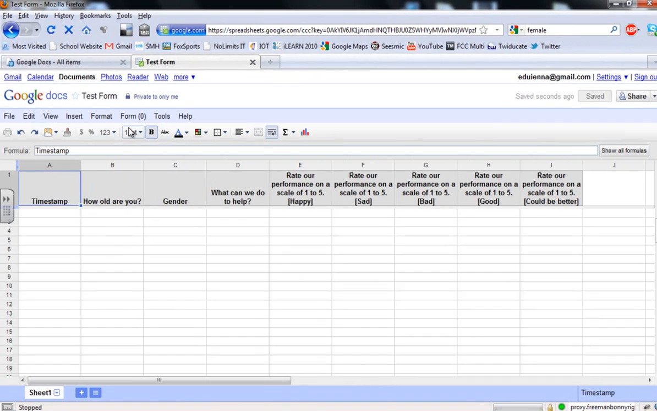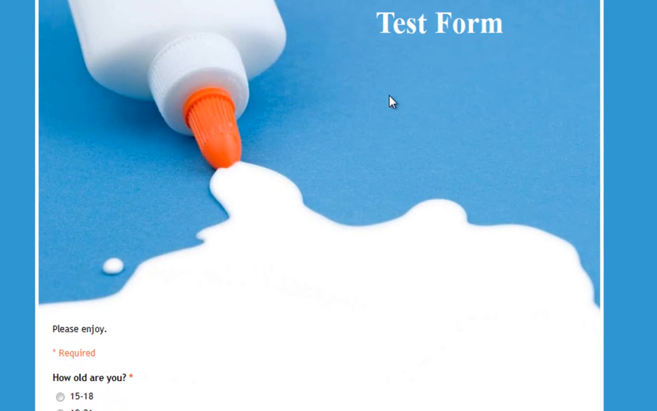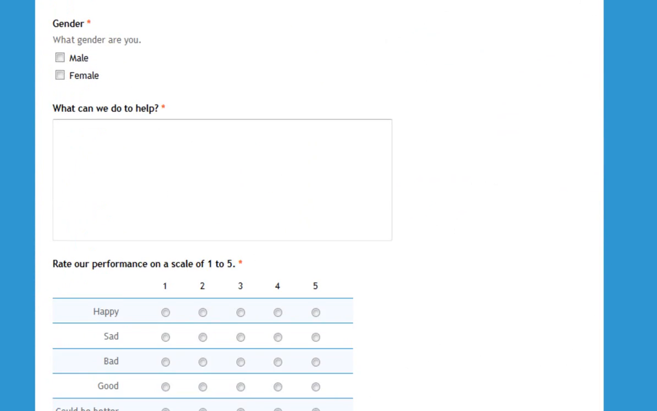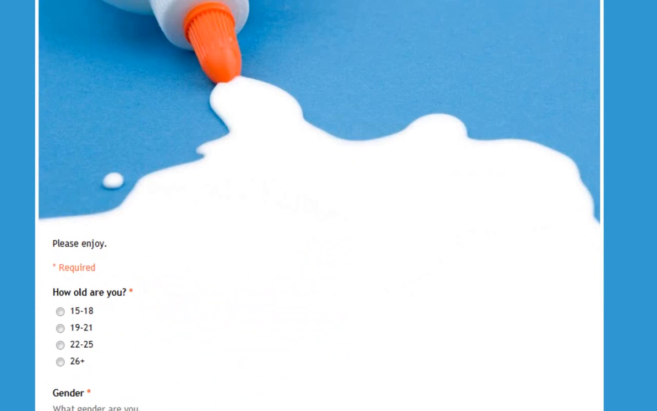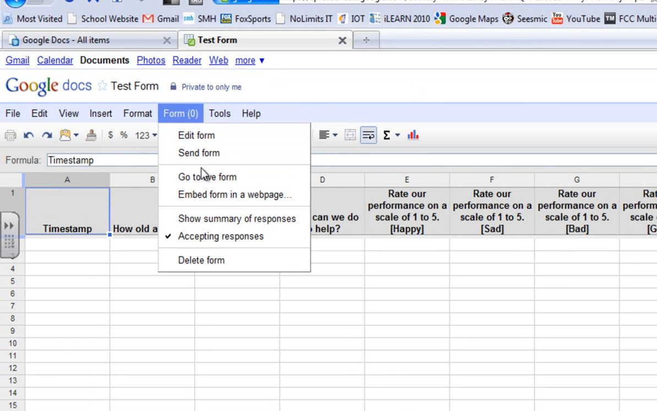If I go up to this form tool here, click on it, you'll notice that I can edit the form, send the form, go to live form, which means it will show me how it looks like to people that are going to answer it, which is right there. And there was also embed in a web page, show summary of responses. If you want people to no longer be able to send responses, you can untick accepting responses, and then you can delete the form if you want to.